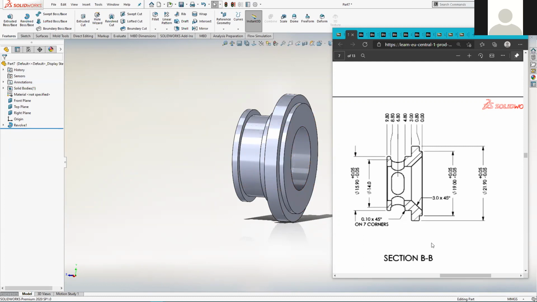Hole Wizard, I think we'll move on to. Using patterns, I think we'll move on to as well. So yeah, I think we'll wind it up there. I think we're bang on time now. Yeah, it's just gone 3 o'clock.